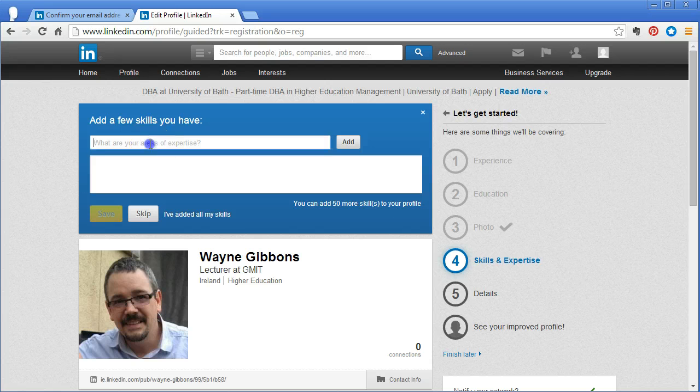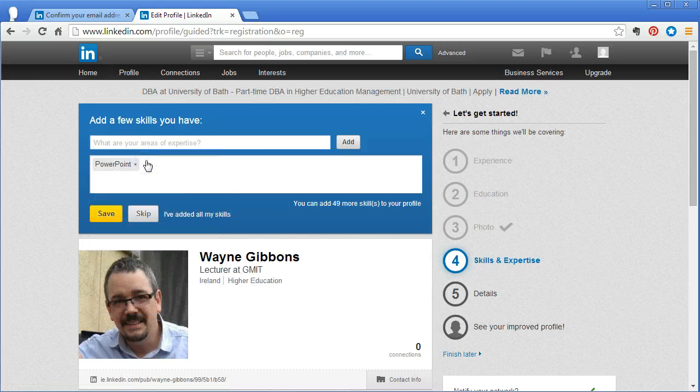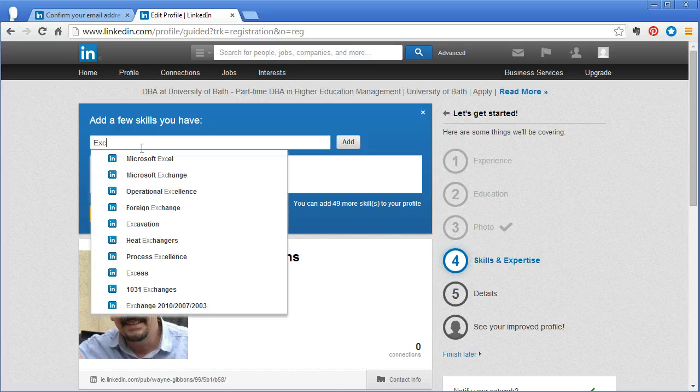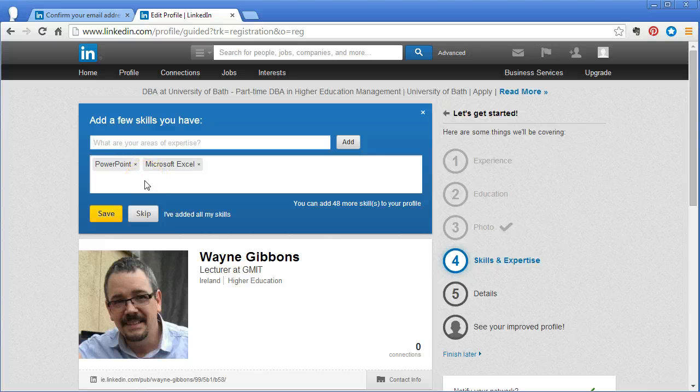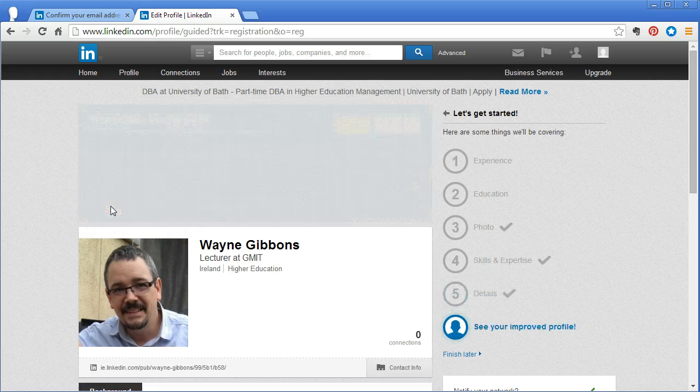Any skills I have, okay, so I suppose something that I would put down as a skill would be maybe PowerPoint, for example. You could put down something like Excel if you were good at Microsoft Excel. Any skills you want to just tell people about that you've got, you can put in at this stage. So I'll save those. A few details about what you did as a lecturer at GMIT. Well, I'd say I was helping students to learn. But again, you can write anything you want in there, so I'm going to save that now.